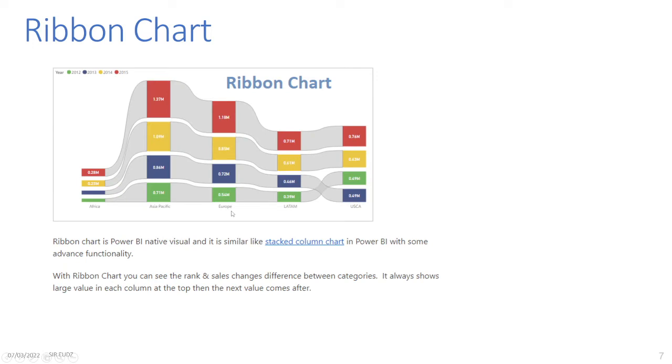The next we have is the ribbon chart. A ribbon chart is a Power BI native visual and it is similar to a stacked column chart in Power BI with some advanced functionality. With a ribbon chart, you can see the rank and sales changes, the difference between categories. It always shows the largest value in each column at the top, and then the next value comes after.